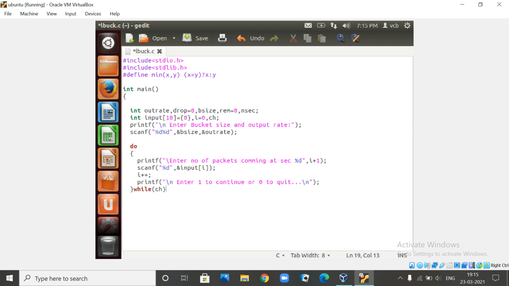Now you are going to accept this choice, whether 1 or 0, whether you want to continue or whether you want to quit. Quit means you are not quitting the program, you are stopping the acceptance of your incoming packets. If you accept packets continuously, how many can you accept? You defined the array size only as 10, so that much you can accept.